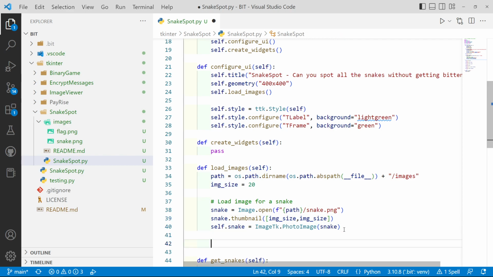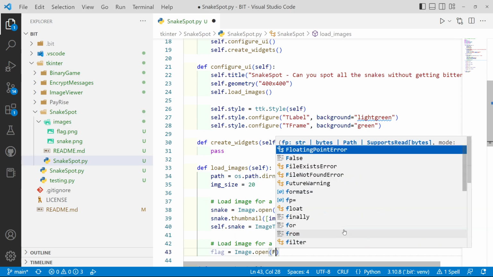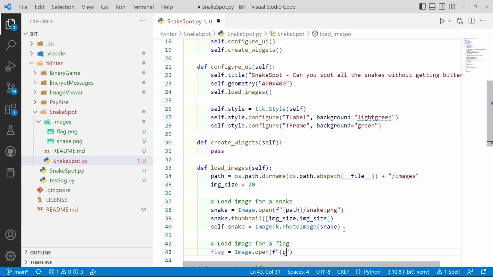Let's do the same thing for the flag. So load image for a flag. Same thing, so we'll just call this one flag. It's pretty much the same code. Probably could put it in a loop, but for the moment we'll just go with this. So we need our path in there.